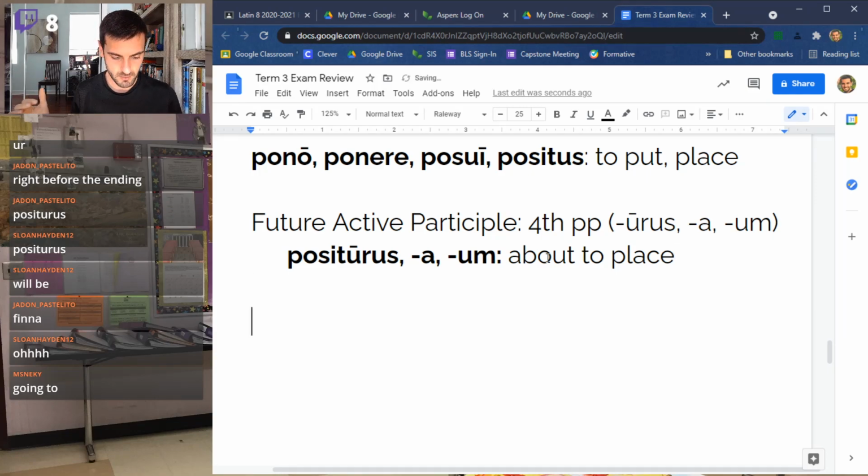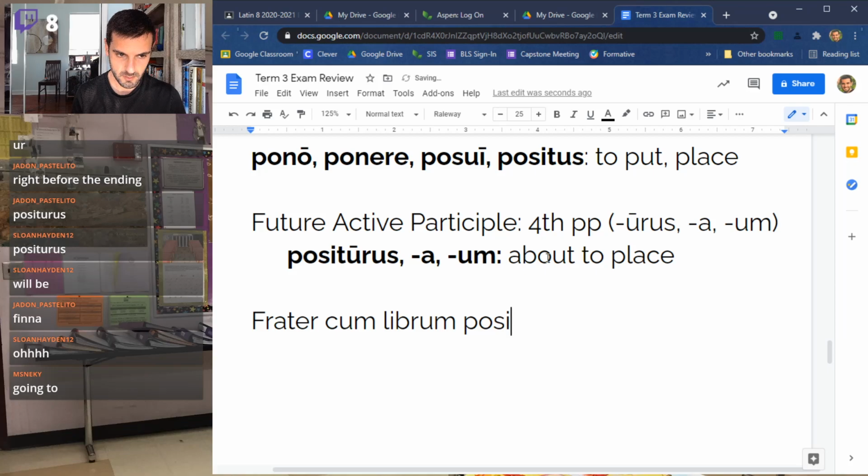So about to, going to kind of gives that sense that it's happening rather soon. So keeping up with our amazing sentence here, let's say I want to do something other than nominative or accusative. Let's bring the brother in. Cum librum posi... So let's do cum puella librum positura.